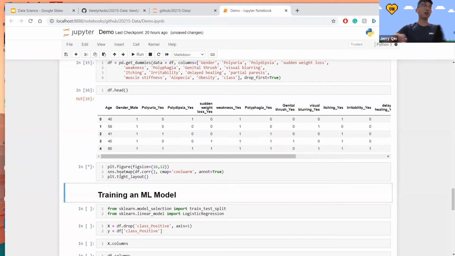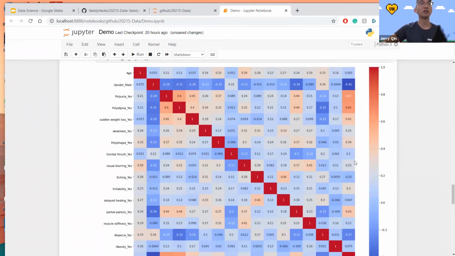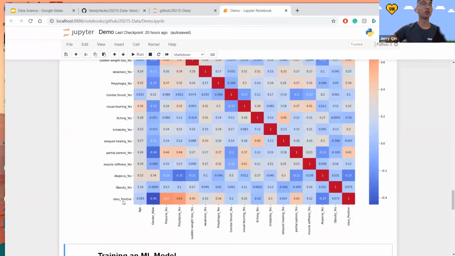So if I run this, it'll take a quick second since we're going to be calculating a lot of correlation coefficients between each of these feature columns. But once it plots out, you can see that there's a nice heat map, and there's a nice legend for us to see what each of the correlation coefficients between each of the columns are. So we can see that the correlation between class positive and age is 0.93.